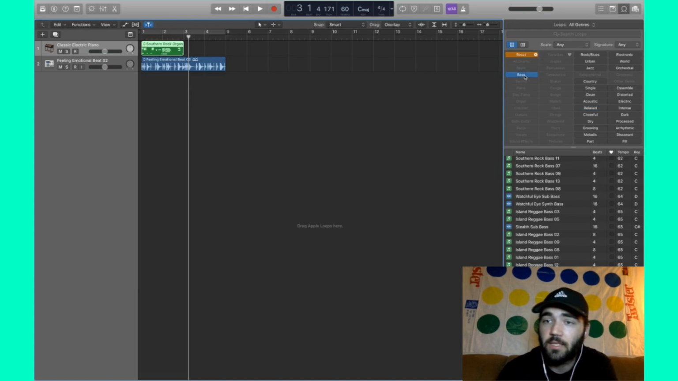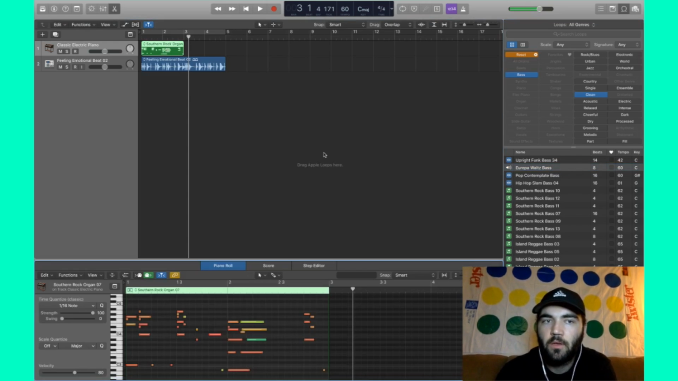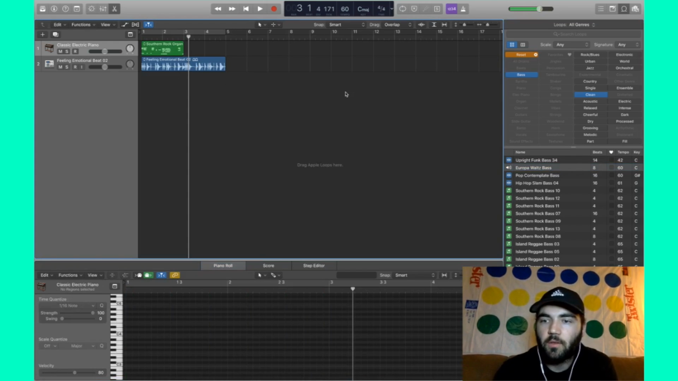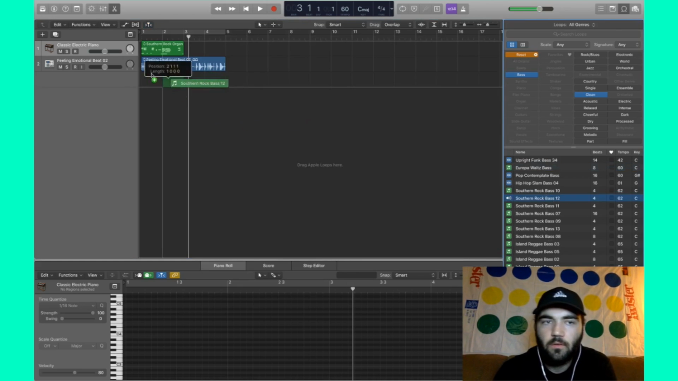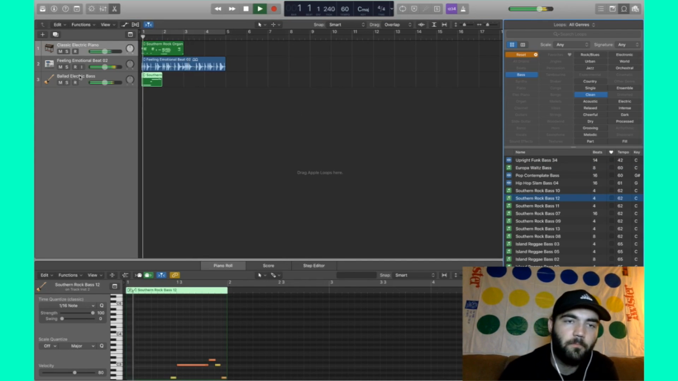Like let's go to bass, and let's hit up some clean bass. What key was this in? Do we know what key that was in? I'm not sure what key that was in. Alright, let's hit that. And every time you drag and drop, it will create the instrument for you.